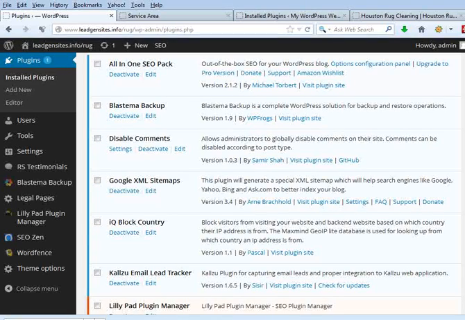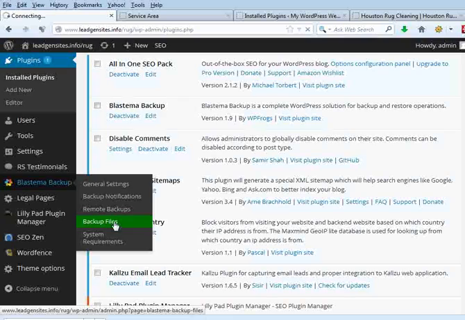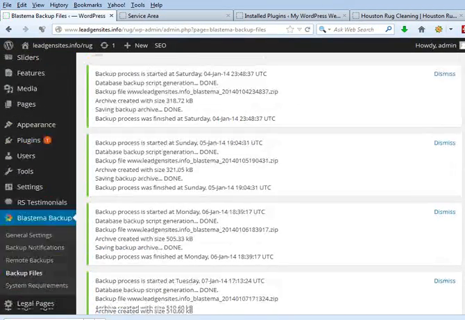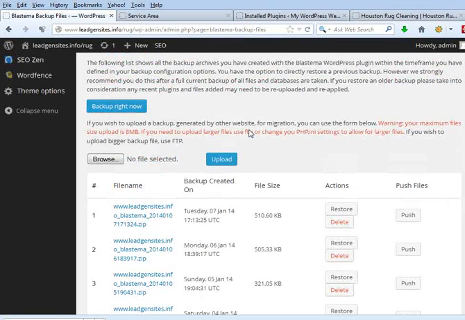The big thing about the plugins on this site is this one right here, the blastema backup. If we go to backup files on here, this shows the files that are backed up. And what we want to do is, as long as this generic site is up to date so we can put it on our target site, then all the information we have on this site is just fine.